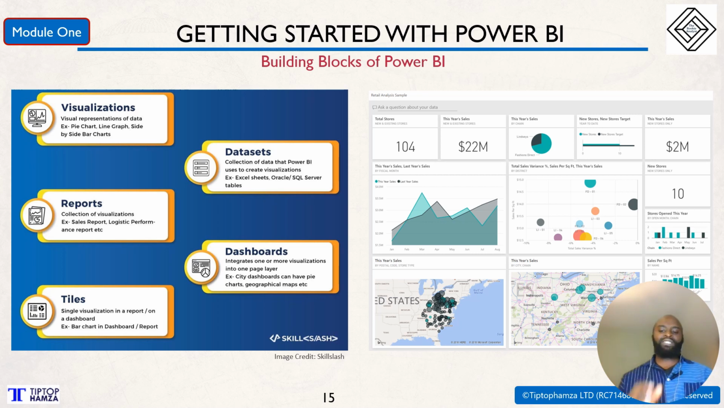Now the next block or component is the reports. Power BI reports are composed of diverse visualizations and multiple pages. Just the same way as you have a sheet in Excel and you can have multiple worksheets in a workbook, your reports could have multiple pages compiled. They could be related to a particular data set, or there could be multiple data sets brought together in order to deliver comprehensive data-driven narratives.